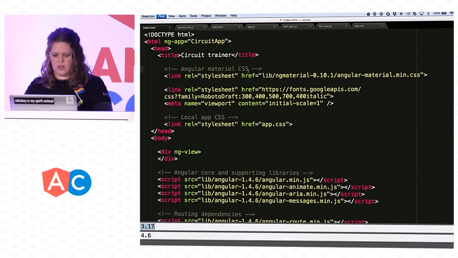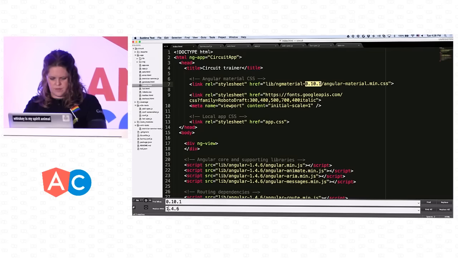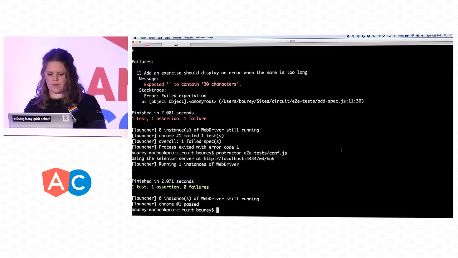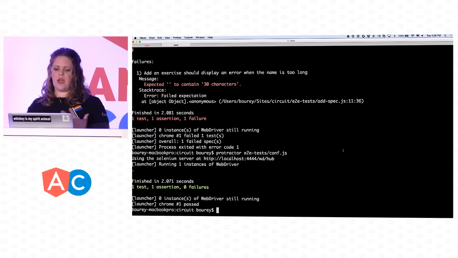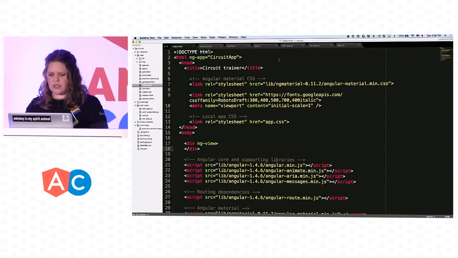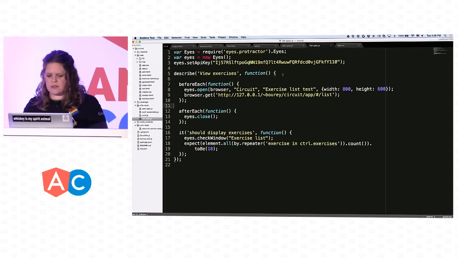Okay, so just like before, I'm just going to change the version. Save. And at this point, I would actually run an integration test suite that has a screenshot test in it. And let's take a look at an example here.